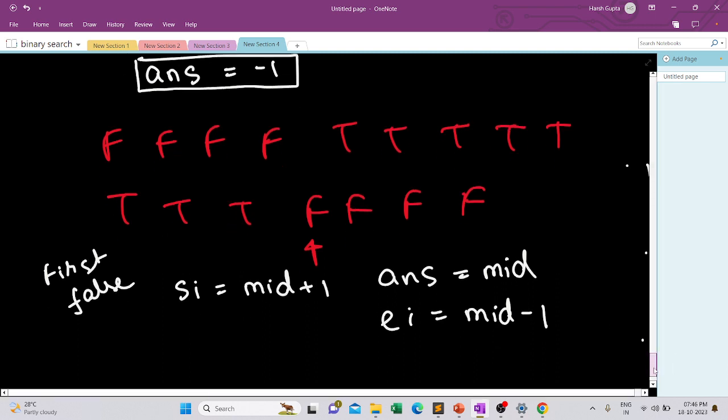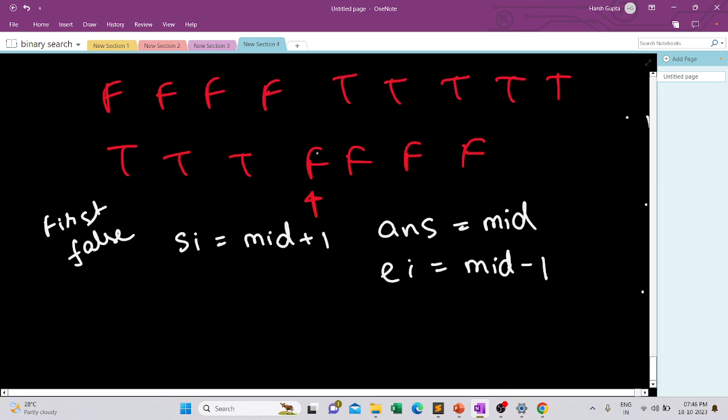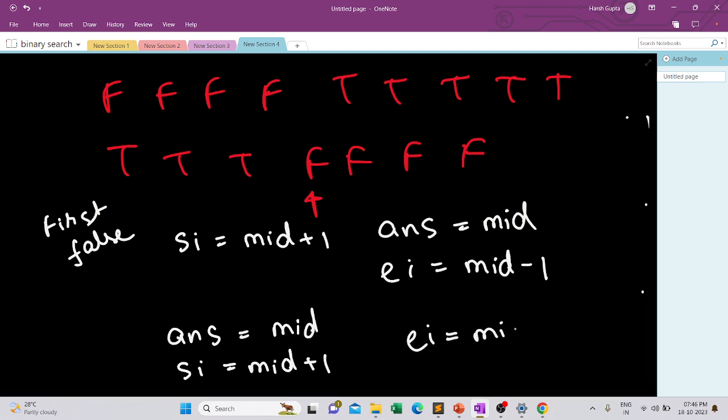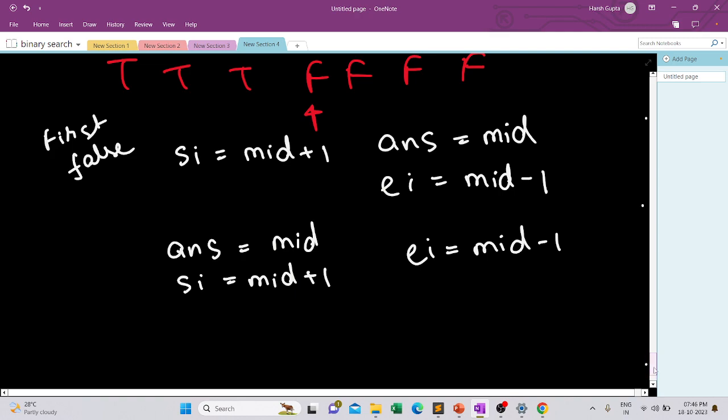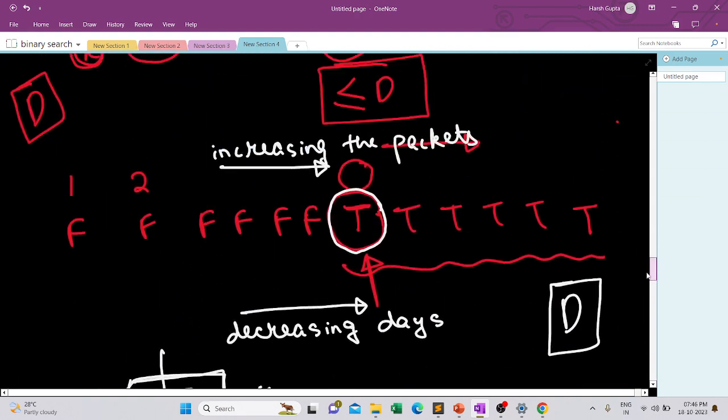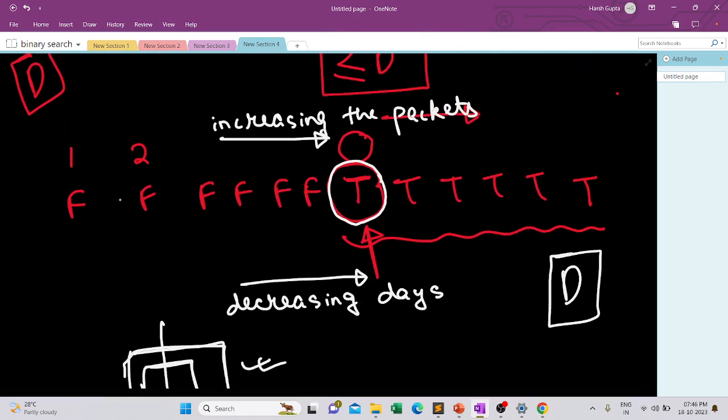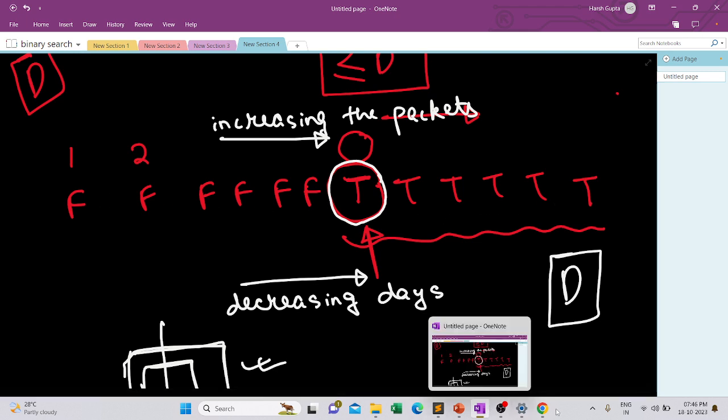Similarly, if you want to find the last true, whenever you get the condition as true, you will keep your answer as mid and do starting index as mid plus 1. And if you encounter false, you will simply do ending index as mid -1. So I hope you are getting to understand what we are doing over here. So yeah, now let's come back to that question. In this question, what we were getting is false, false, false, false, false, true, true, true, true, true. So yeah, let's code it down.